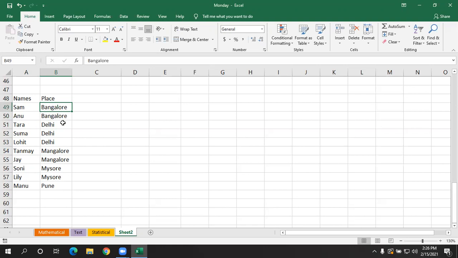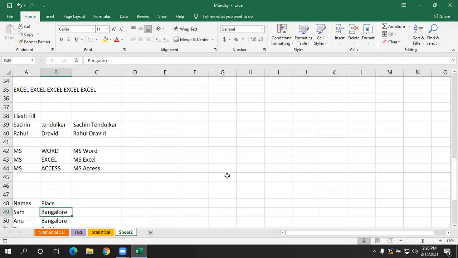See, these two persons are from Bangalore. Okay, there are two persons, right? Sam and Anu. If I would have given names also in ascending order, then Anu's name would have come first and then Sam. But what I had given as Z to A for names, so it is showing first Sam and then Anu. Even here also you can see it is displaying in the same format.